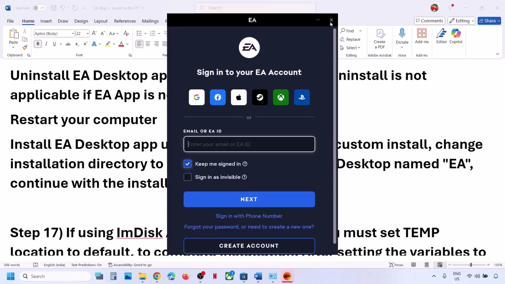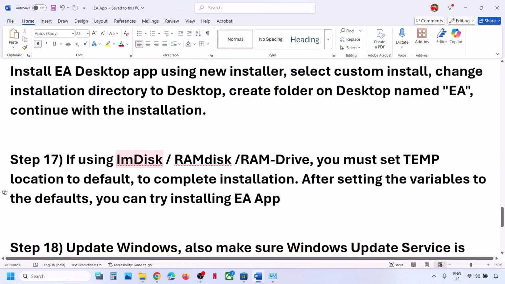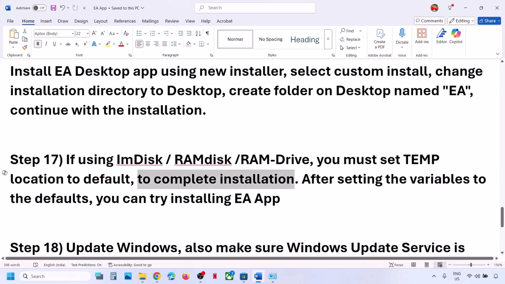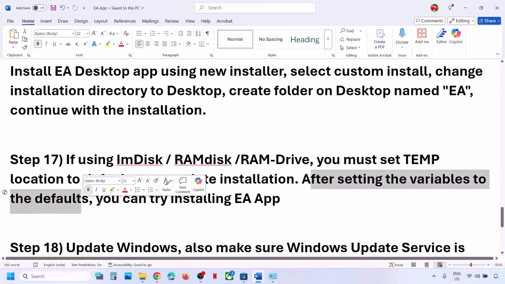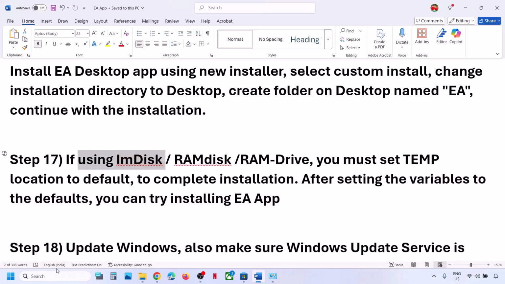Let the installation complete. Now, still not working. The next step: if you're using IM disk or RAM disk or RAM drive, you must set the temp location to default to complete installation. After setting the variables to defaults, this has worked for many players, so it might work for you. Also delete the temp folder on your computer.